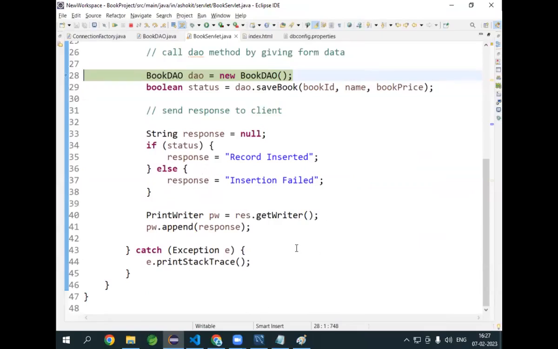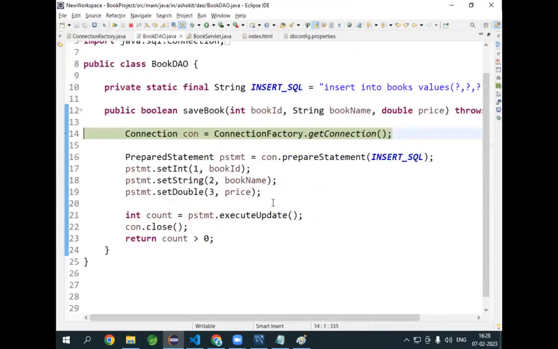Now here I'm creating the object for DAO. Then saveBook is available. All right, dao.saveBook is available. I'm calling the DAO class method inside the servlet class. I'm passing form data as an input. Now I want to go inside that method. How can I go inside that method? F5. Now inside this DAO, what is the first line?